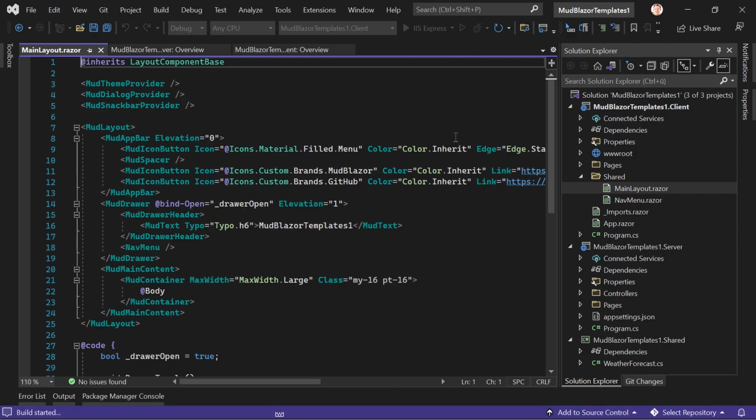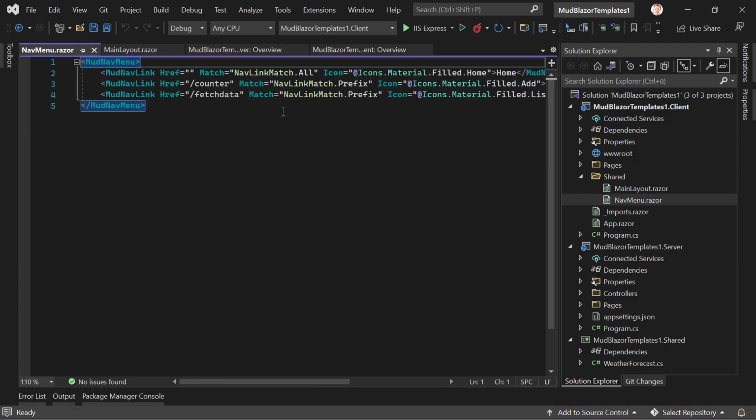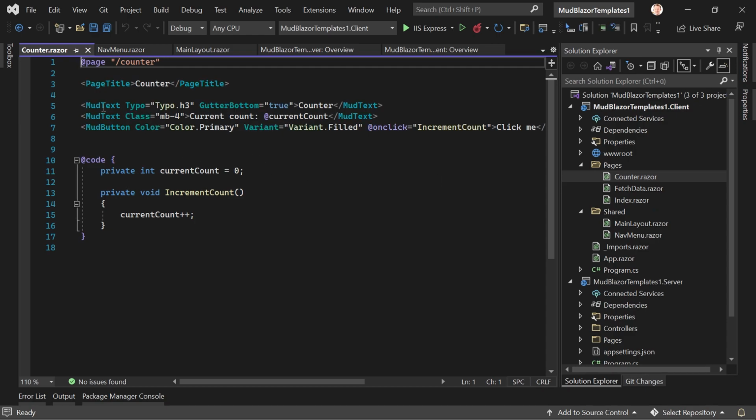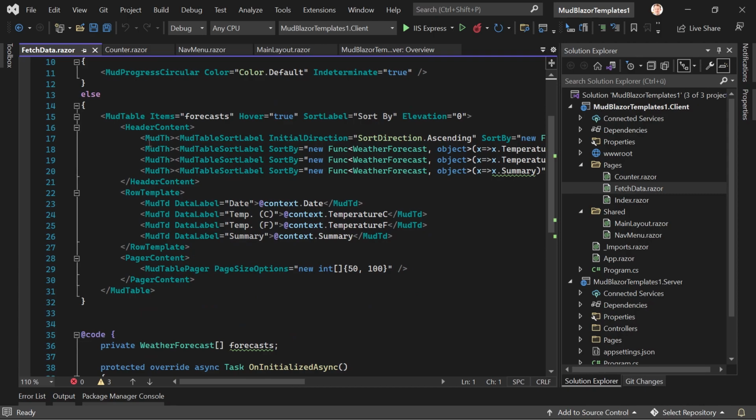And then let's see how our default Blazor application looks. Also, we've got the nav menu. This one looks different, right? With the nav link and also the pages, I guess. Yeah, we've got the mud text, mud button, and so on. Fetch data with the table here.